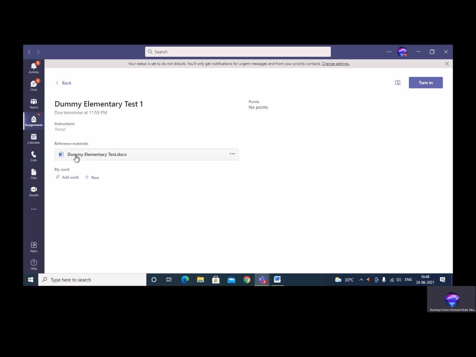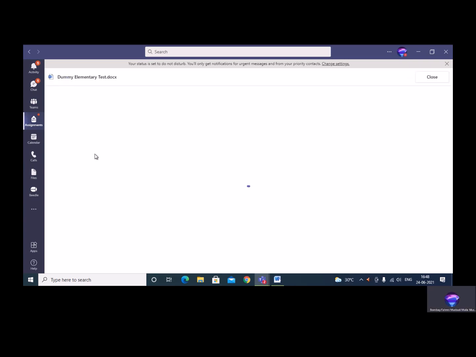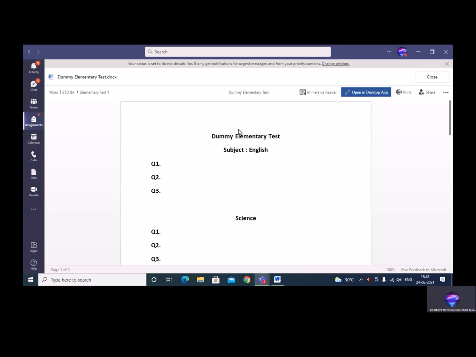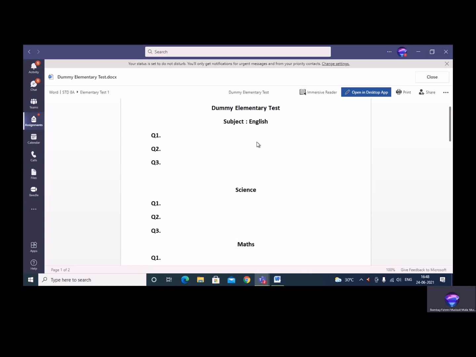Next is to open the question paper. This is the question paper. Just click on this. This will open the question paper for you. Start writing on the answer sheets. Scroll down and keep writing till the time you reach the end of the paper.